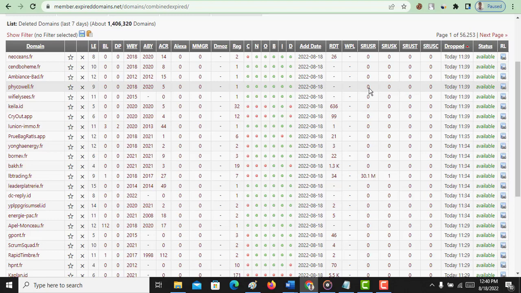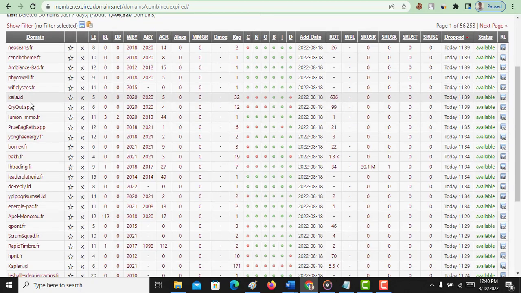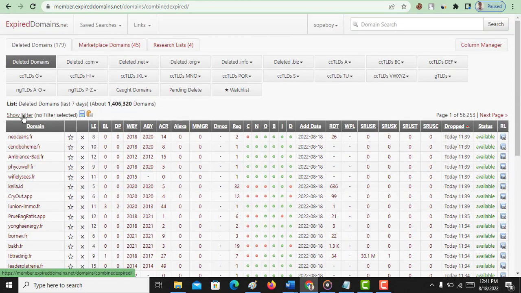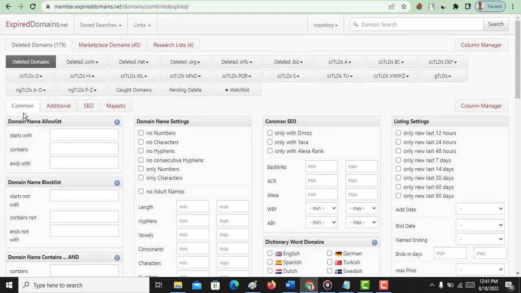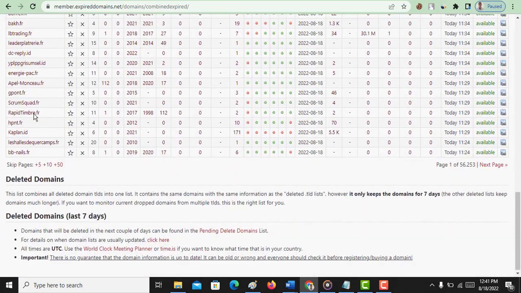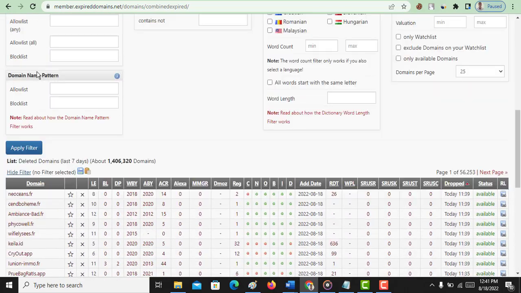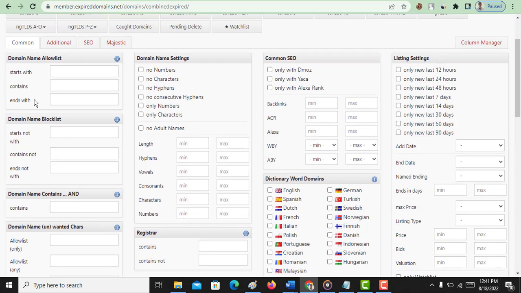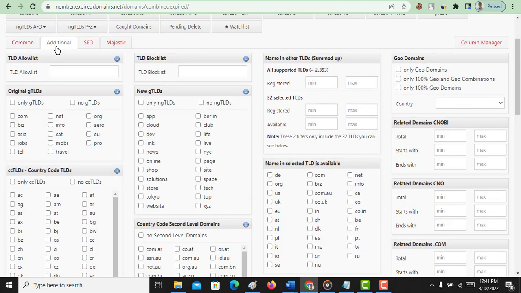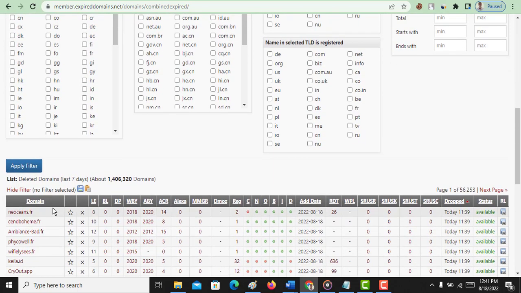Now what you have to do here is show the filter. Let's assume my target is .com. Now you can see .fr as well. Just come to this filter. From this filter, you can filter the type of domain you want. For example, come to this addition and just mark this .com, then apply the filter.